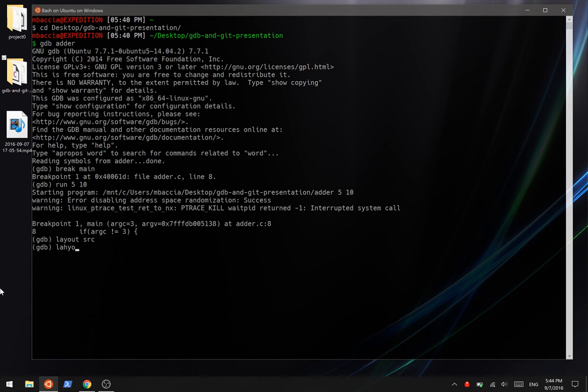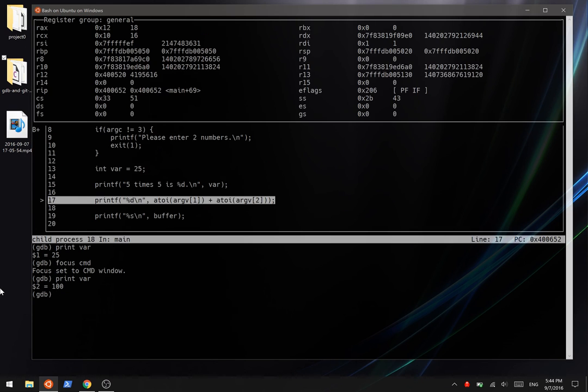So layout source, layout regs. All right. So we successfully modified the value of var in memory, right? Okay, there was one more thing I wanted to do.